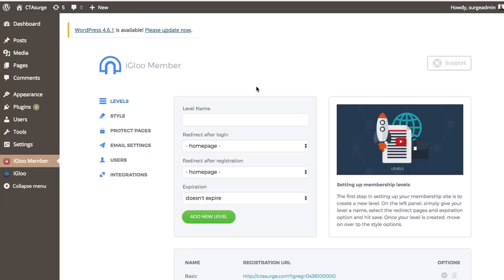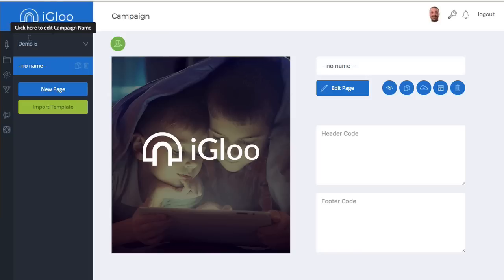So if you're going to build a brand new membership site, get yourself some hosting, buy a domain, install the free WordPress instance on that domain or on that hosting platform, and simply install this iGloo Member plugin, okay? And then you'll be able to use it as a membership site. Now I'm going to show you how that all works, but first I'm just going to jump back over into iGloo, and I'm going to show you here.